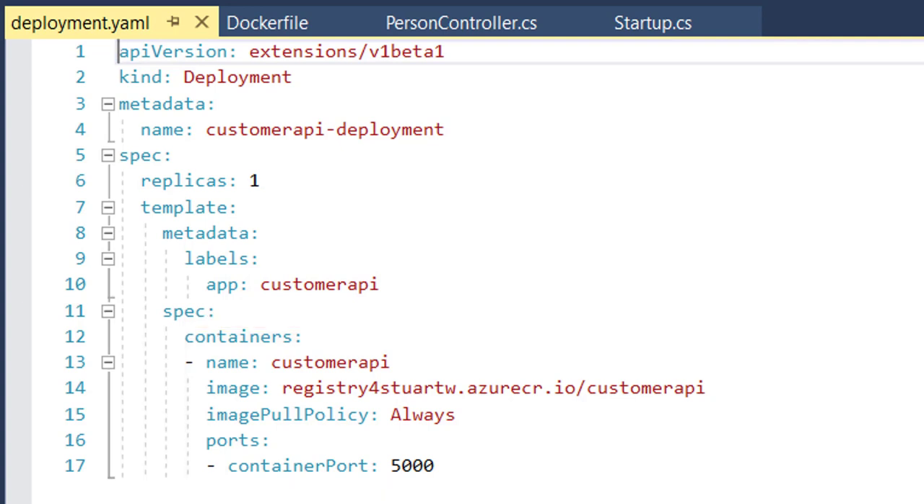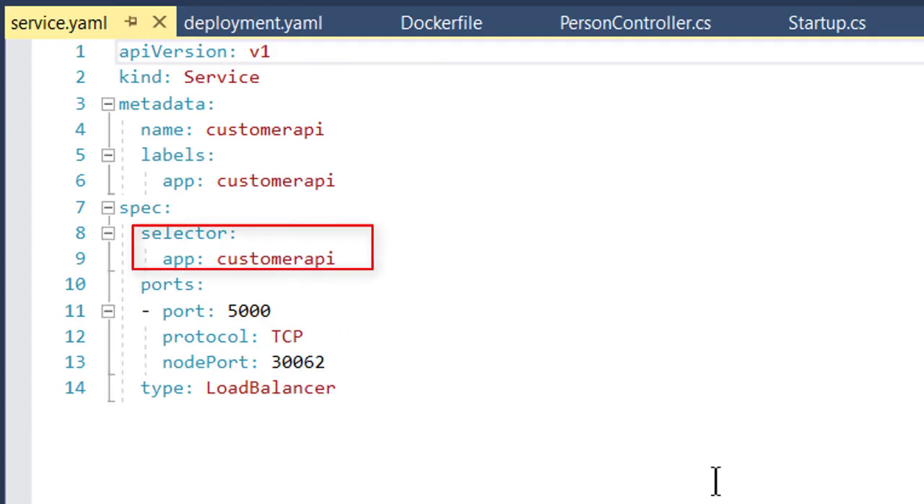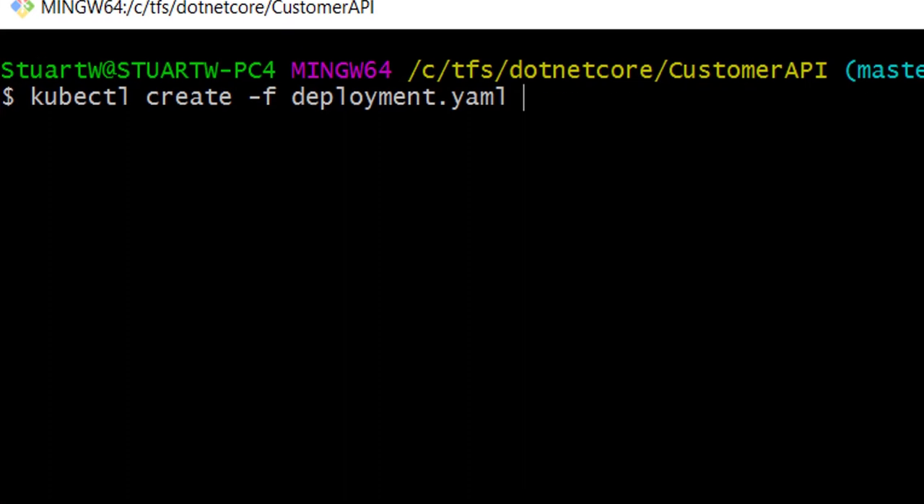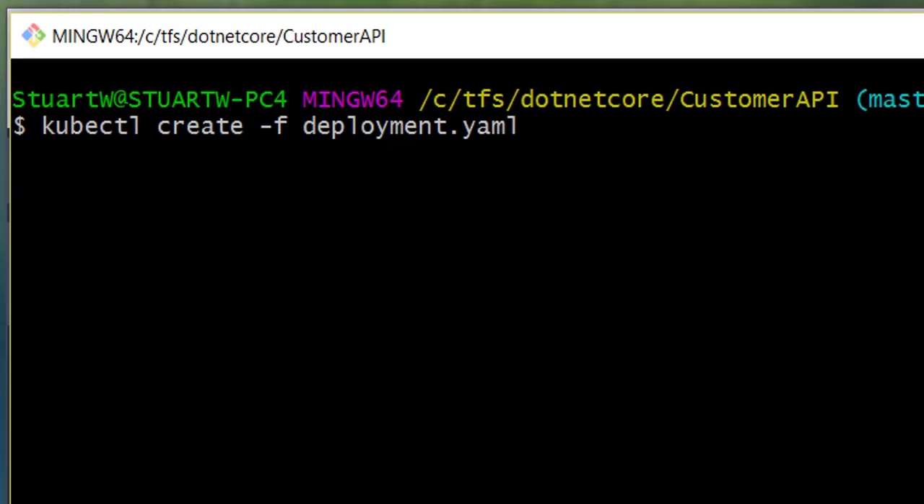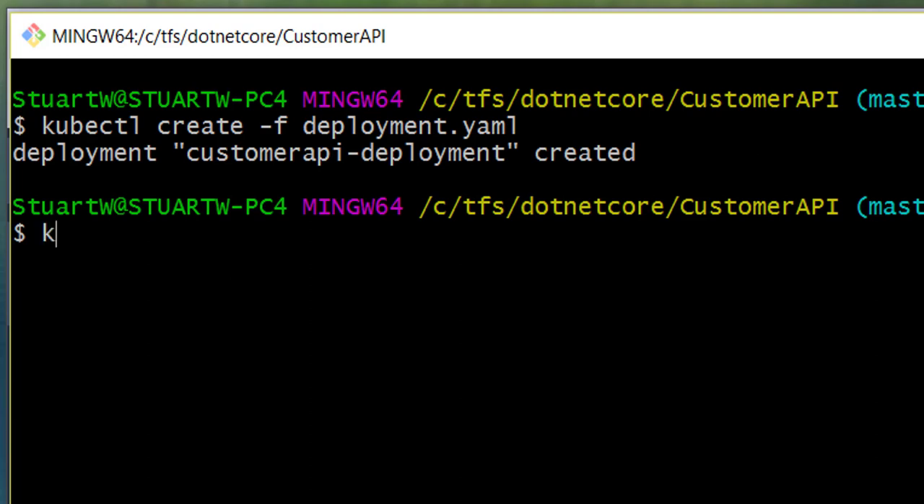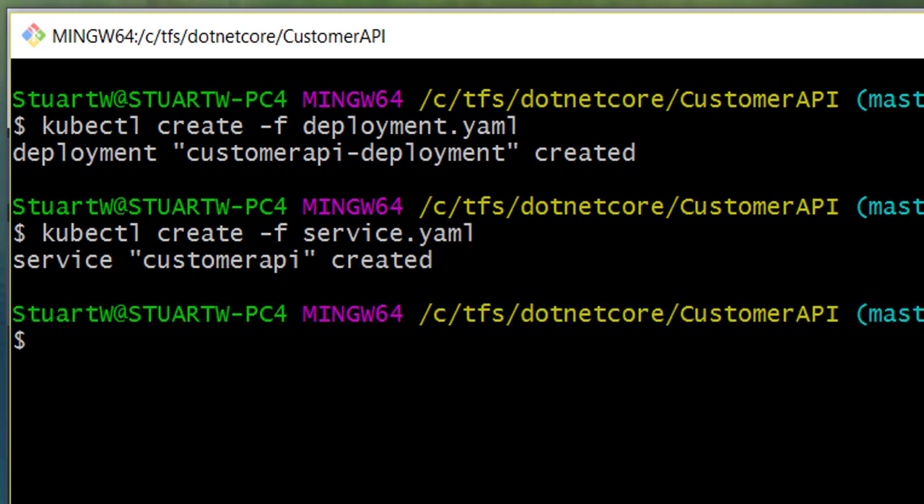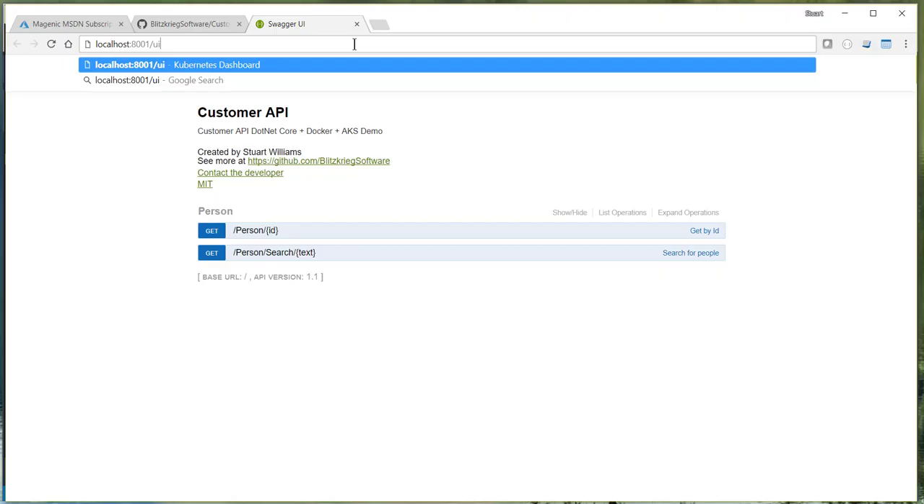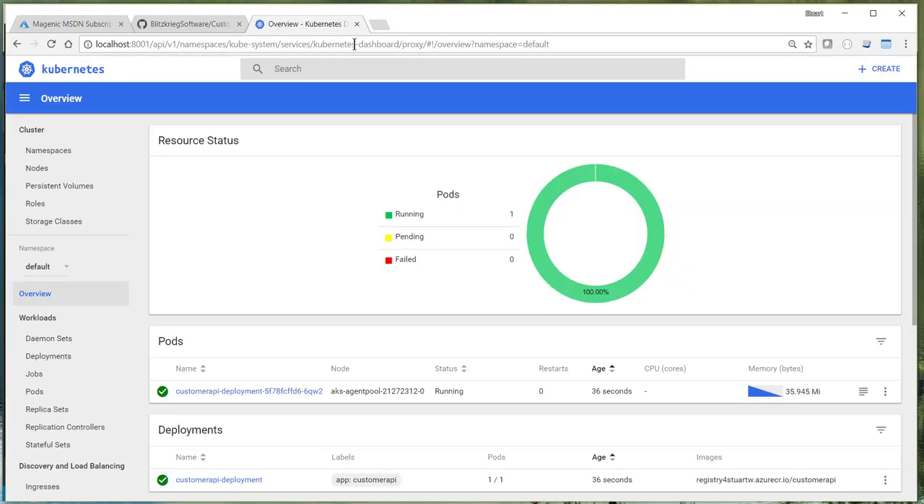Let's take a look at the service YAML as well. From the deployment customer API, we want to expose port 5000 on our load balancer. So let's go ahead and deploy this out to Kubernetes. So first we'll create our deployment and then we'll create our service. Now let's go ahead and invoke kubectl proxy and go look at our graphical Kubernetes dashboard. And again, here we specify UI. If you don't, you get a list of all of the available endpoints. But slash UI brings us up our beautiful user interface.